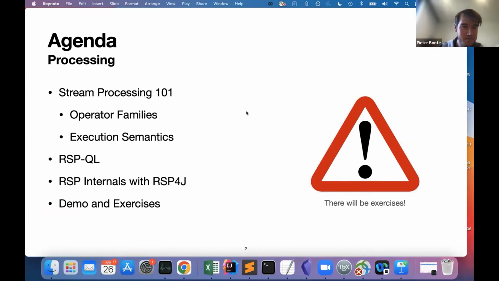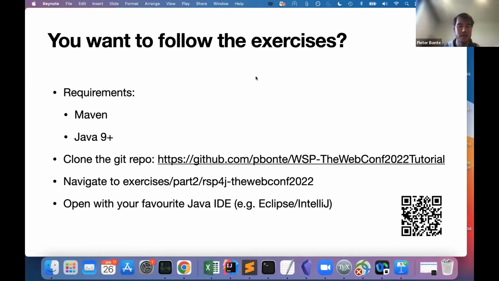So anyway, for the agenda, I was explaining: if you want to follow along with the exercises, please make sure that you have the repo cloned and go to the right folder. There's also a QR code if it's easier to get the material.